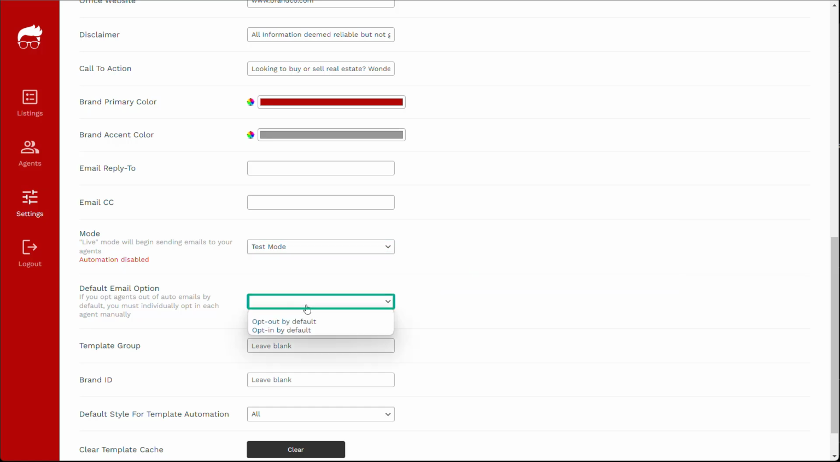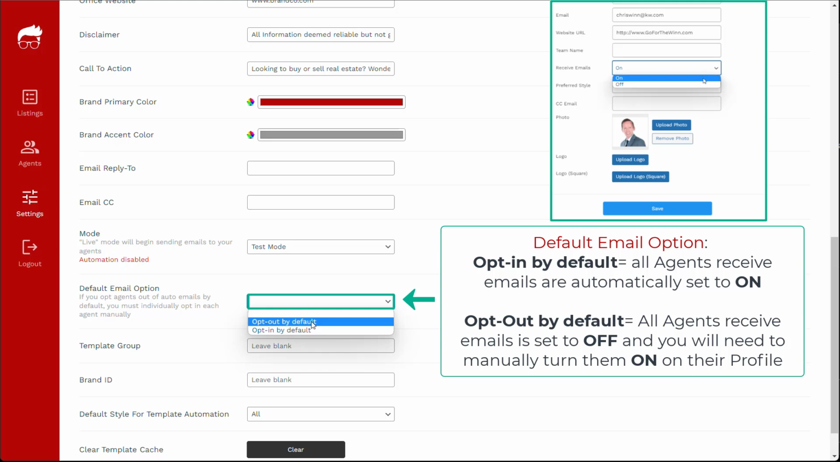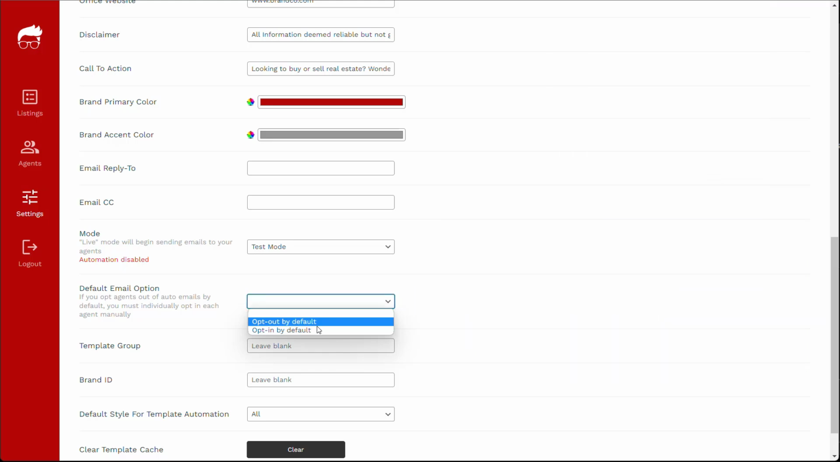Default email option, this is where you can set if you want to opt in or opt out all agents by default. We set this according to what it is on your onboarding form, so if you choose to opt them out by default, you will need to manually turn the receive emails on for each agent on their profile.